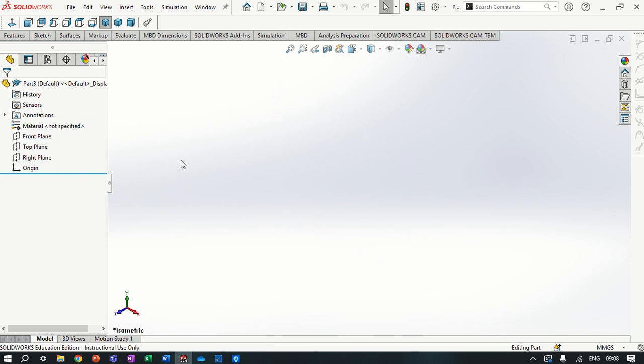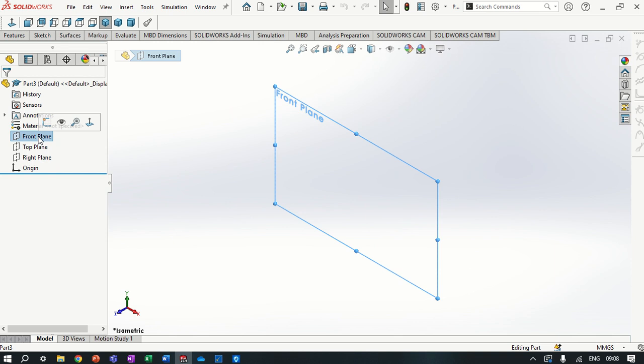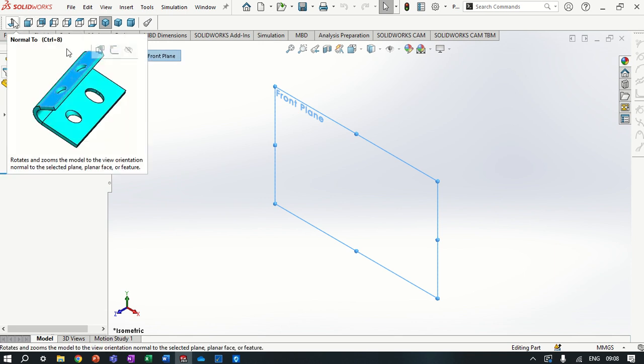I'm just going to draw a quick cube. Okay, so front plane. Now what I want to do is look in at the front plane like a sheet of paper, like it's a drawing. I never or rarely draw in a three-dimensional mode. So what I want to do is I could either click this here, front view, or this is a better one. This is called normal to.